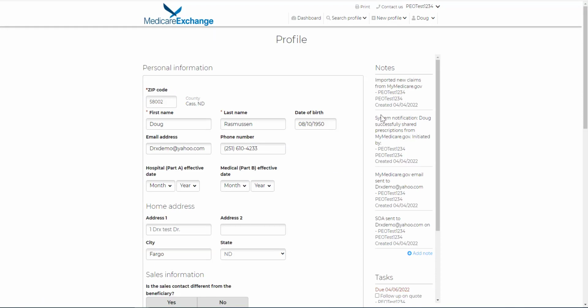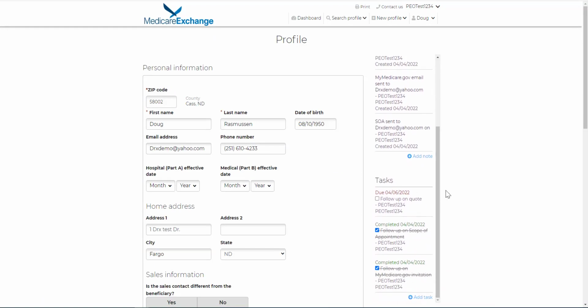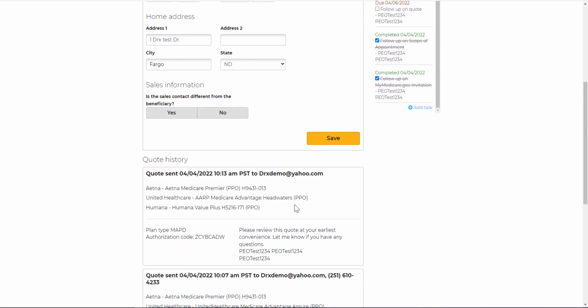We have all the notes that are associated with this member's profile now, and any tasks that we've had associated. We'll also see the quote that we had sent that member here, and then the access code associated with that quote. So if for some reason that member loses this access code or that first email and they want to be able to get in and view that quote, there's no problem. They can just contact the agent, and the agent can go to their member profile where they can access that authorization code here listed in that quote.